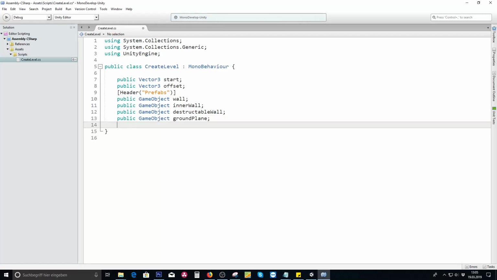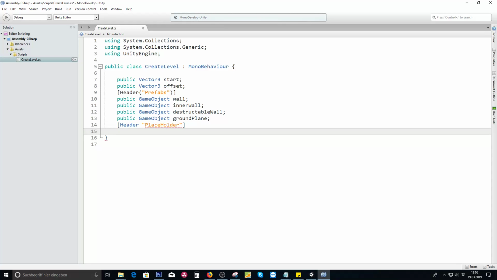All of these will be used later on or manipulated based on whatever we need. So I take another header over here because I want to have some placeholders which are going to take care of where we want to parent things to. In this case, I name it placeholder. So we have later on a placeholder for all outer walls, for inner walls, as well as for destructible walls. So for example, if we make any mistake, we can easily go into those placeholders, delete whatever has to be deleted, as well as keeping the hierarchy clean.